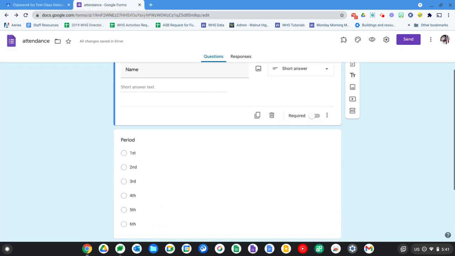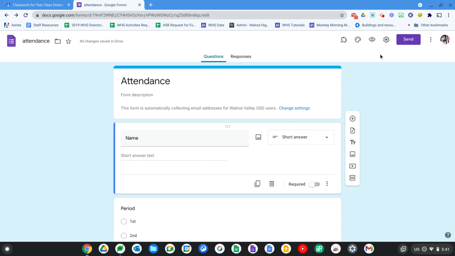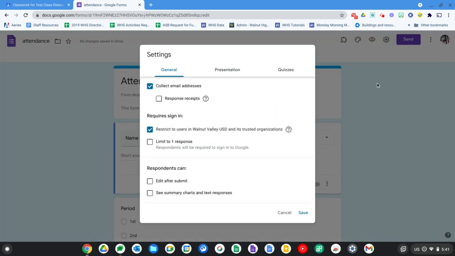The other way we could do this is by using a simple form. It's basic: name, period. And once again, I went ahead and did the SEL question on this as well. For me, I always like to do these two things, collecting the email addresses and restricting it to our district. That's just me, that's totally up to you. Save.